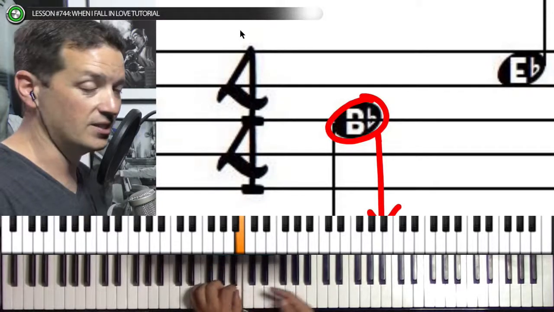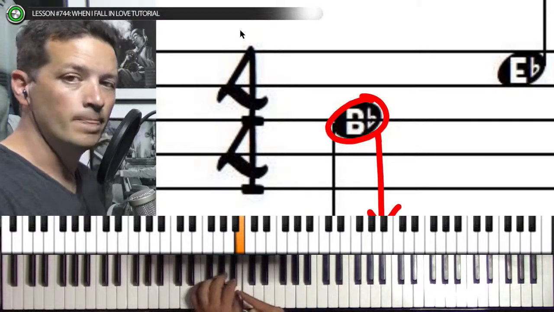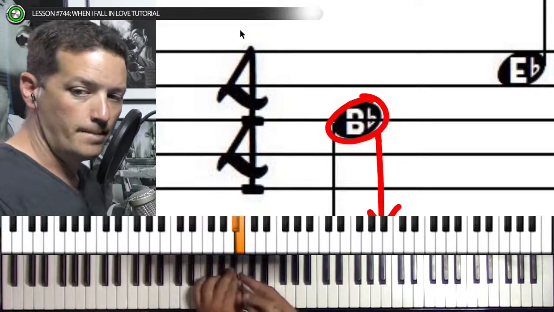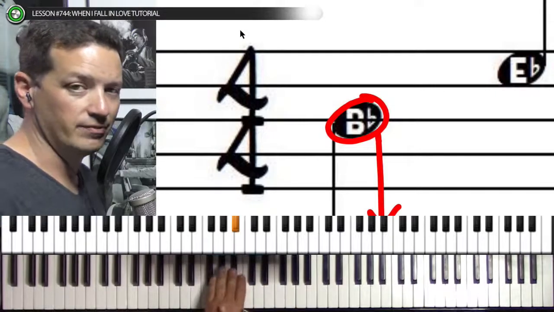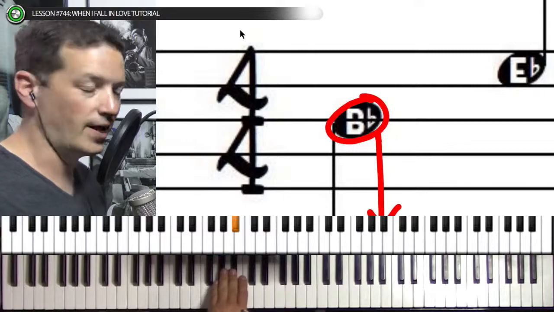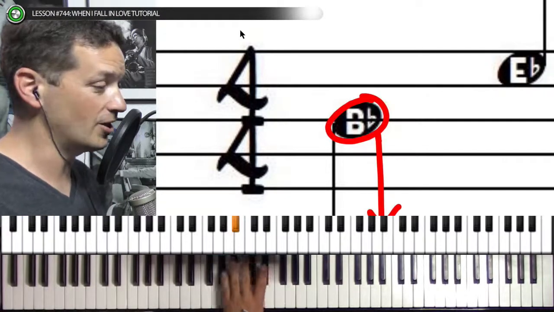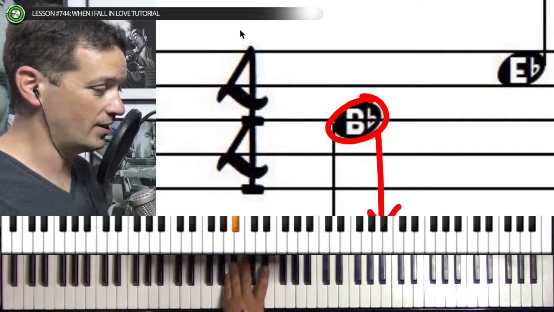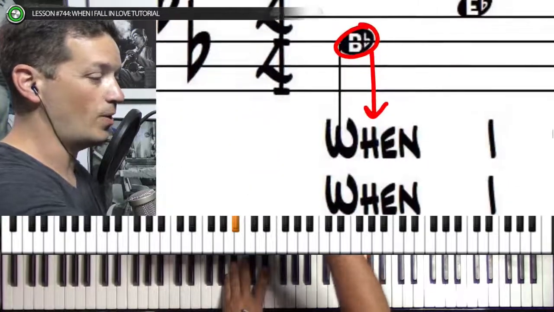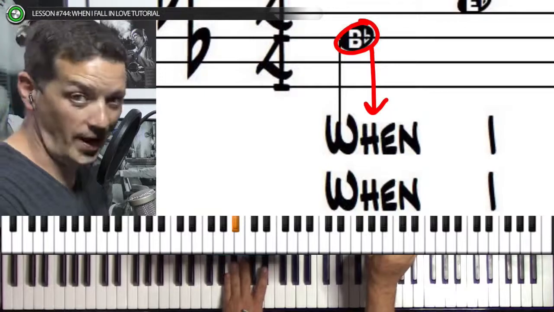The B flat is a note that's slightly lower than B. So if this is a B, bam, this one right here, that's a B flat. That's what the black notes are for. They're the flats and also the sharps, which I don't think we have to worry about during this lesson. So B flat right there, that's our first note, and we play that one and we say the word when.